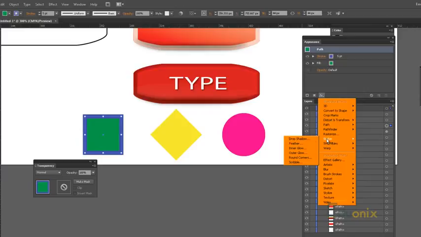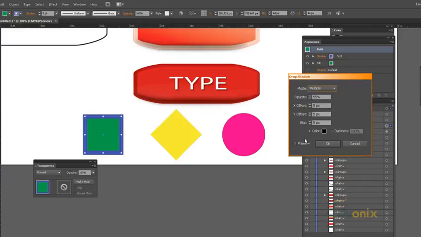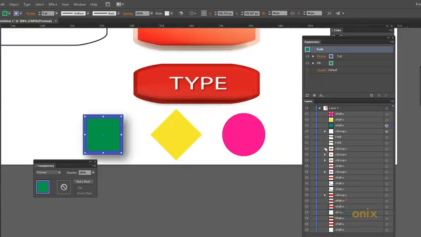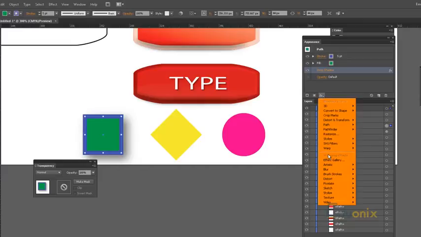And whatever effect you apply, just drop shadow, and you apply another effect, it's going to go after that. Of course, you can move these around too, once you have more than one. So let's apply another effect.